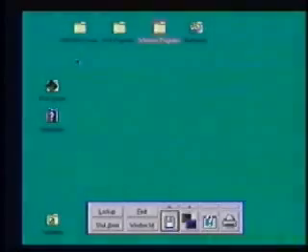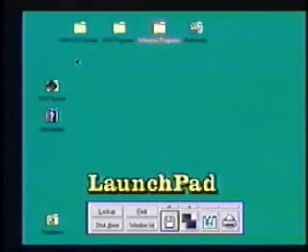Use the launch pad to perform various tasks and organize frequently used objects. Let's take a look at the launch pad and its push buttons. We can move the launch pad anywhere on the desktop.